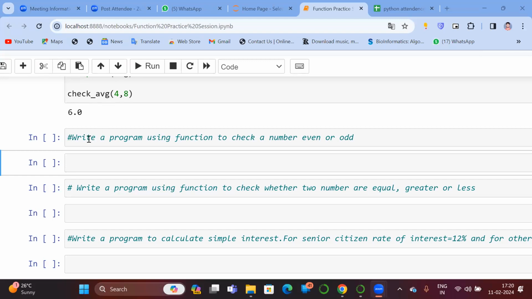Okay. Now tell me, how can I write this program? Anyone? Mujammil, please try. Sir, we will check the modulus, we'll use the modulus. Okay. At first, you create the function name. Define the function first, and then we will take the input. Just write def and give a name.